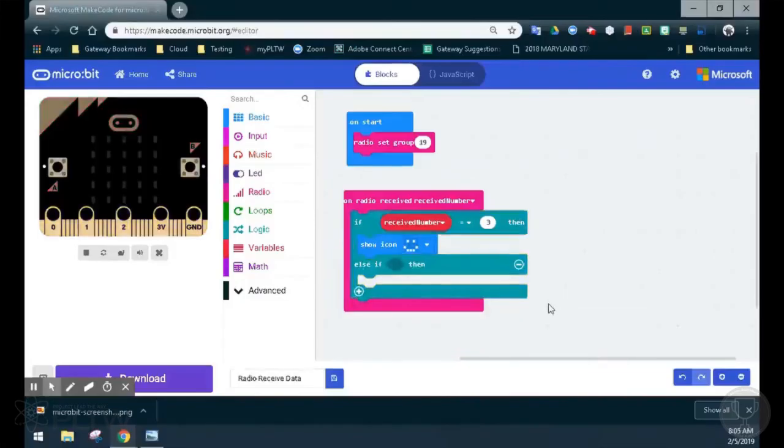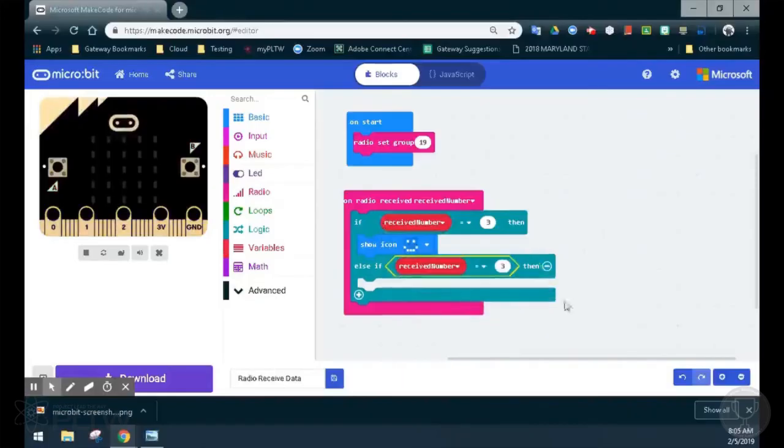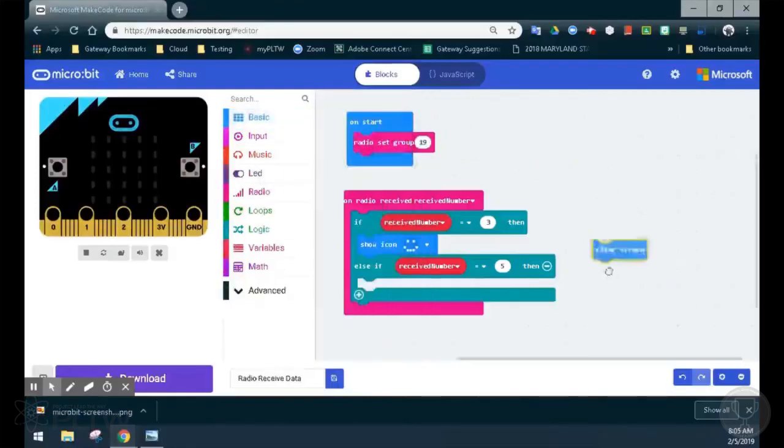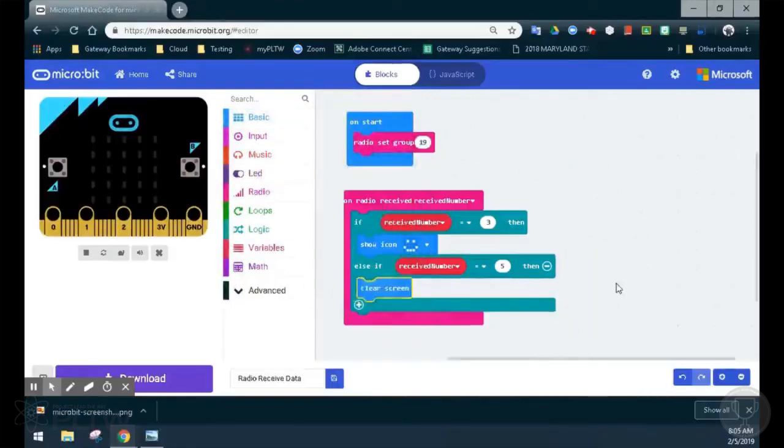Now, just like above, we're going to duplicate our receive number is equal to 3. We'll drop that into our condition. From here, else if we receive the number and it is equal to the number, in this case, 5, what we want to have happen is our microbit clears the screen. So we'll go up to basic, select more, and bring that clear screen into our program.